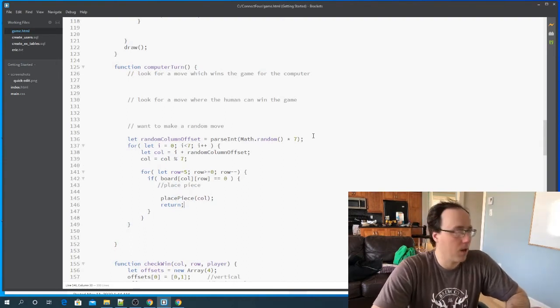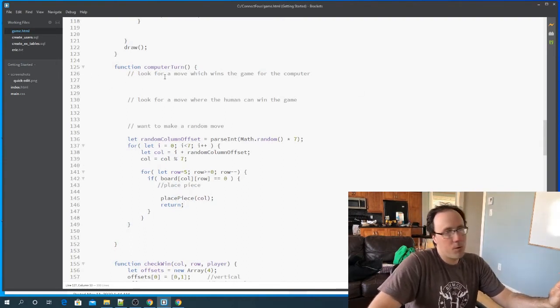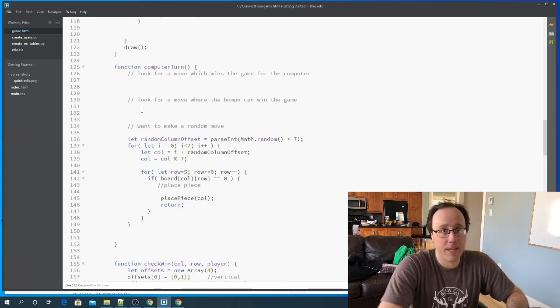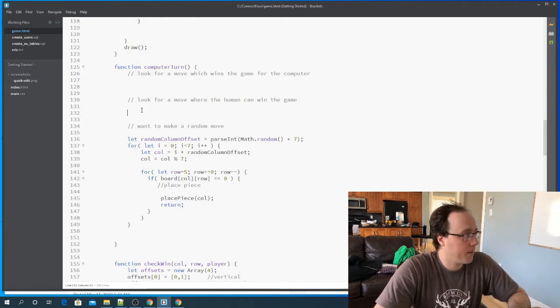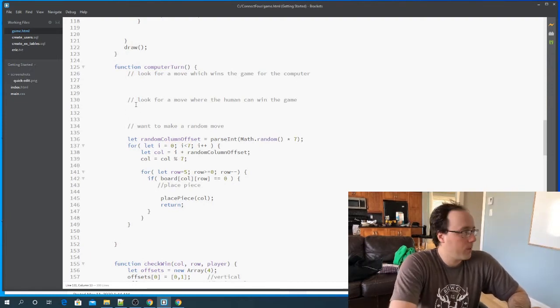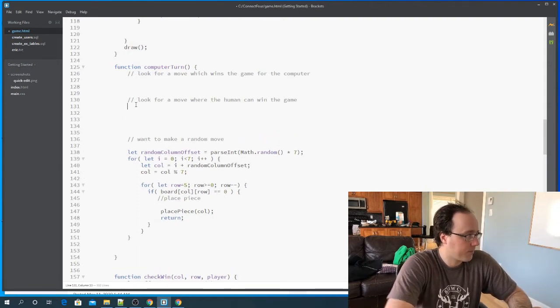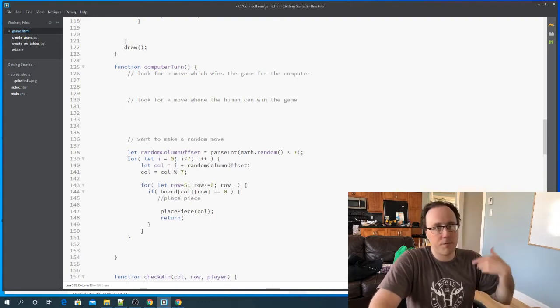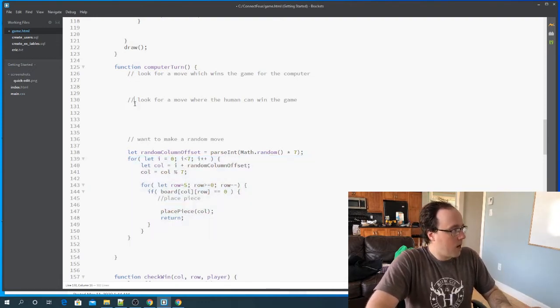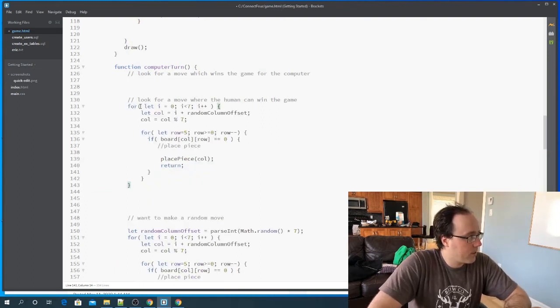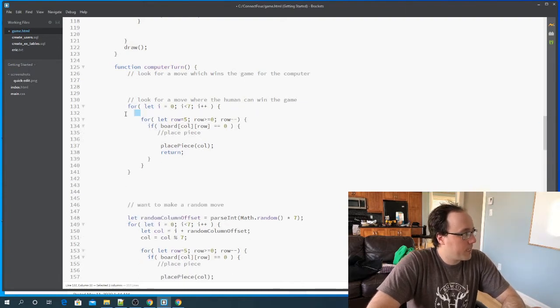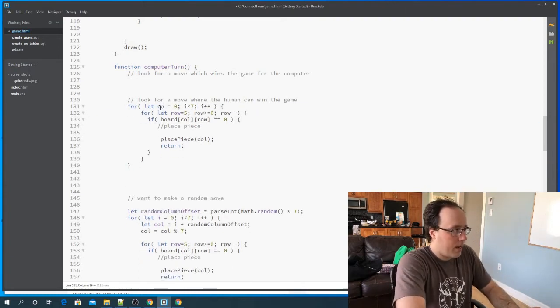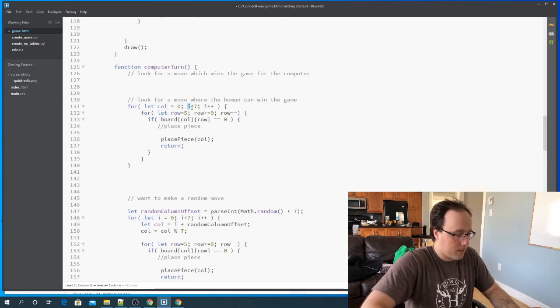Now, the next part, though, is we now need to fill these out. We need to look for a move which wins the game, and just as importantly, look for a move where the human can win the game. So we want to block the human from winning. It doesn't really matter which one we do first. Probably, let's do the one where we block the human from winning. So basically, the code's going to be pretty similar. So I'll copy and paste this, and I'm going to take the column and the row, and I don't need any randomization for this case.